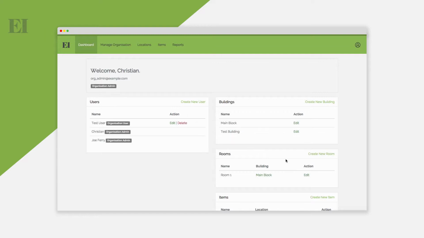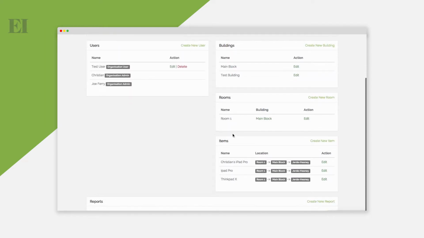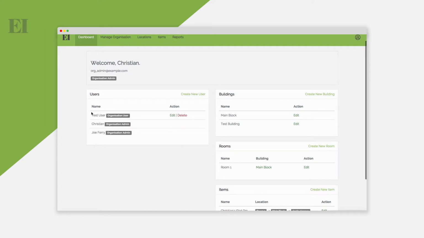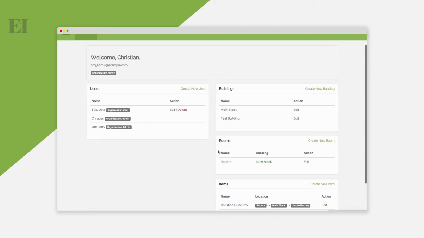Now, the dashboard layout will vary depending on which role you have, but for organization admin you can see everything that there is to see, and there's different panels for each object type. So we've got users, buildings, rooms, items and reports. These panels give you a brief overview of what's happening in your organization. It will give you the top 5 results for each object. Obviously we don't have 5 of any on this account, so it's only given us how many there are. So for example, 2 here.